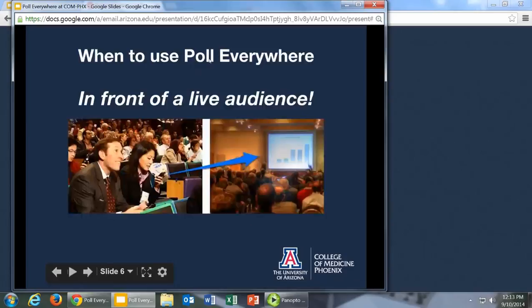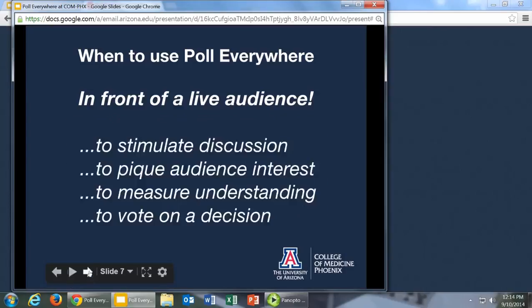So Poll Everywhere is intended and is really good for presenting in front of a live audience. We have other tools like SurveyMonkey and Google Forms that are good for collecting responses asynchronously, but Poll Everywhere is a great tool to use if you have a live audience of people. And this has been used in audiences in convention centers of up to 10,000 people, so it scales really well. It's good for a few people, it's good for thousands.